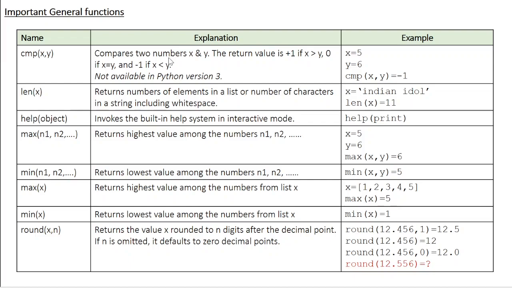cmp(x, y). So this compares two numbers x and y, and if x is greater than y, it returns the value +1. If x equal to y, it returns the value 0, and if x less than y, it returns the value -1. For example, if x equal to 5, y equal to 6, cmp(x, y) will give you the result -1 since x is less than y here. One thing to note here is that this function is available only in the old version of Python, Python version 2, and it's not available in the latest version, which is version 3.